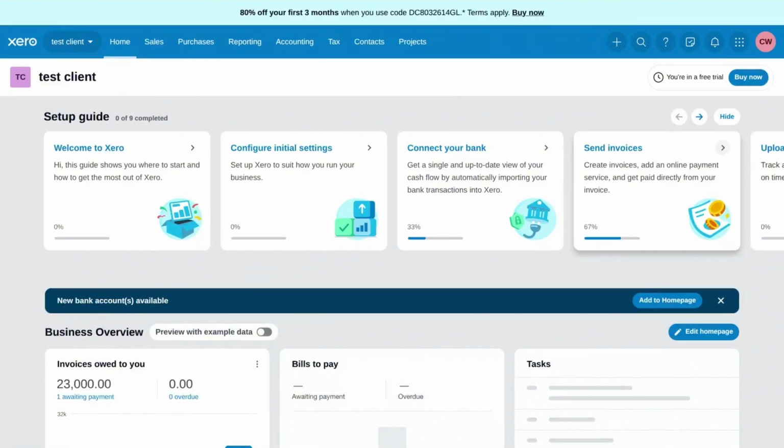A demo company in Xero is a practice organization preloaded for training. People use it to learn bookkeeping workflows, practice invoicing, test bank reconciliation, explore reports, train staff, and trial features safely. It's a sandbox, not your real business.